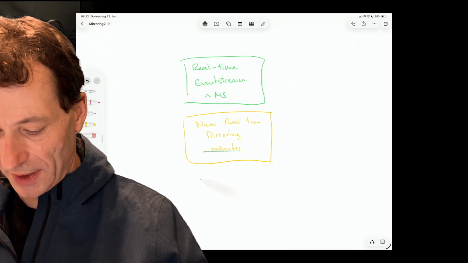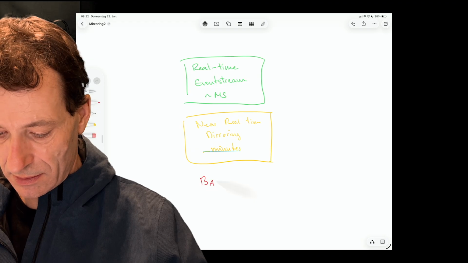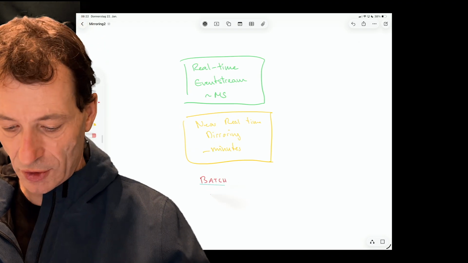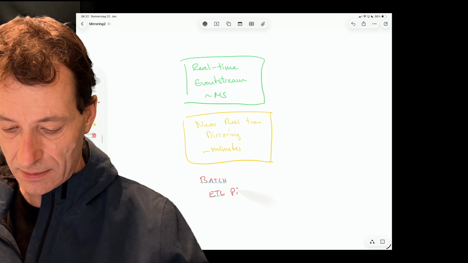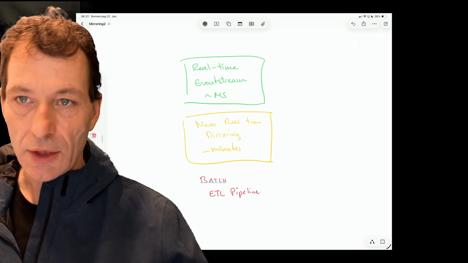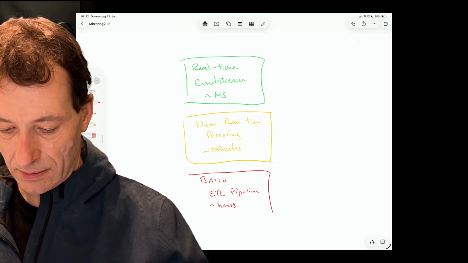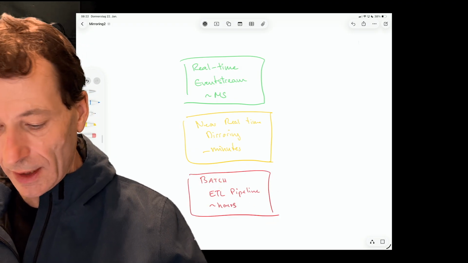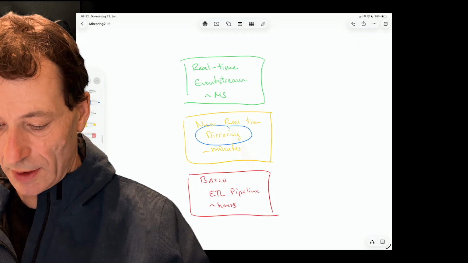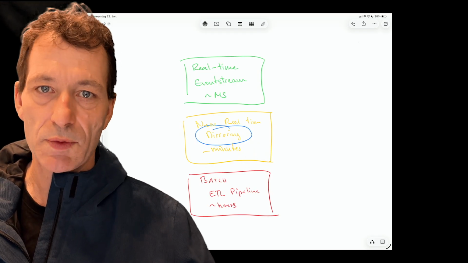And then we have batch. Batch means ETL pipeline. Usually we talk there about hours. So I think mirroring is a pretty attractive sweet spot just in the middle. Let's have a look at common community questions regarding mirroring. First one, I told you mirroring is, well, the sweet spot between real-time and batch.